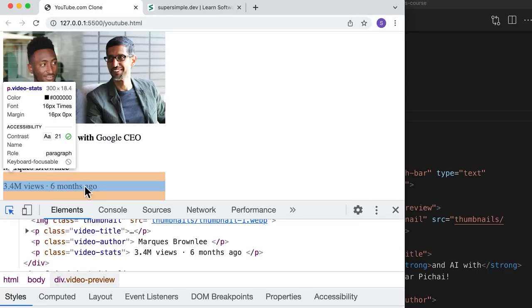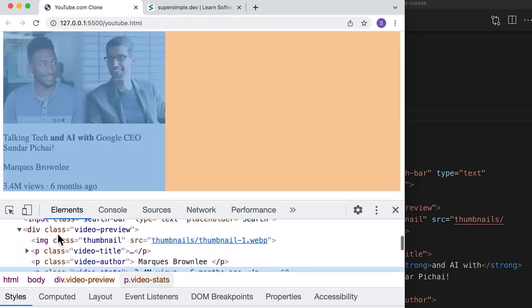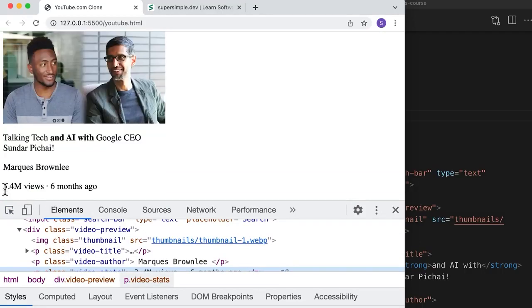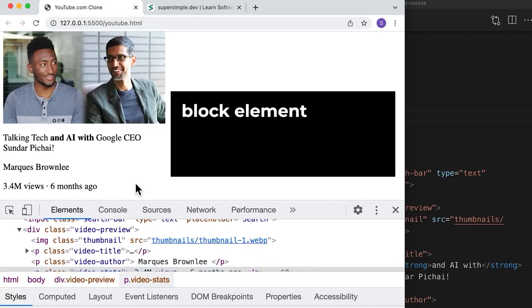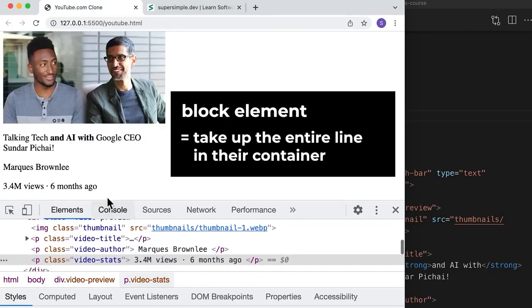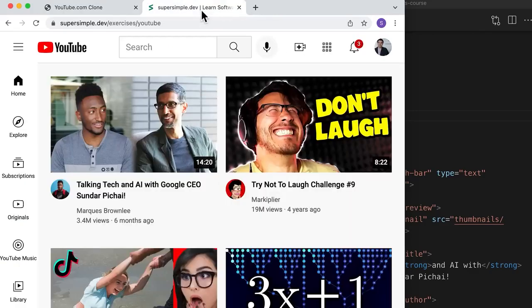This paragraph is a block element, so it's supposed to take up the entire line. But in this case, because this paragraph is inside a div, it takes up the entire line in the div. So the way that block elements actually work is that they take up the entire line in their container rather than on the page. That's really useful because if we look at our final project, for these paragraphs, we want them to appear on separate lines like this.